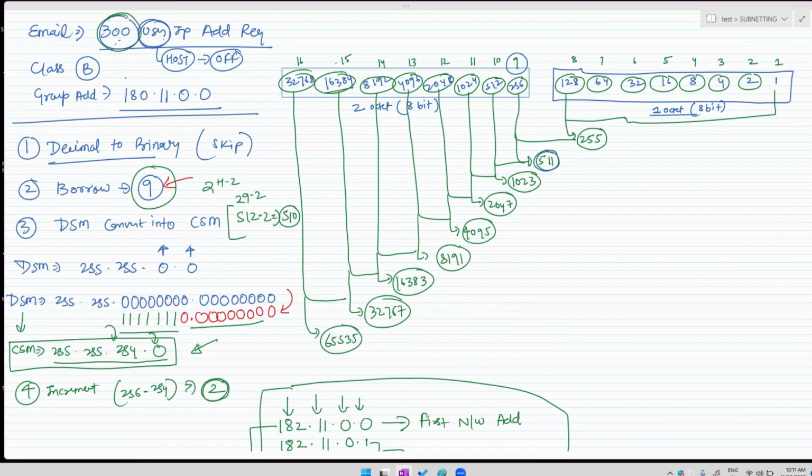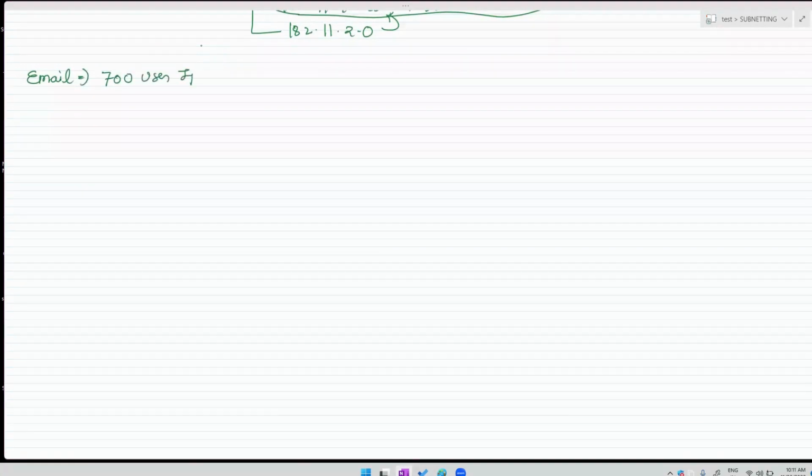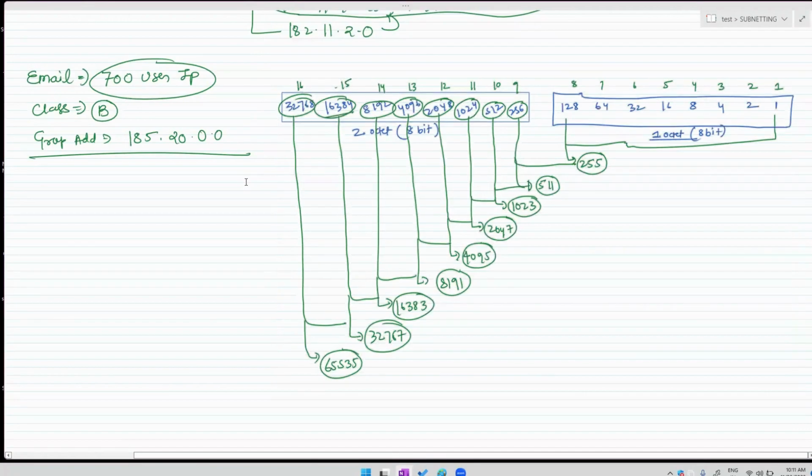One more question we do. Class B, one more task. Hold on. If you are receiving another email, but in this email 700 users' IPs are required, then we need to use Class B again, and the network admin provides the network address 185.20.0.0. Use this one. In this case, last time we used 2 octets. Now what is the first task, dear?